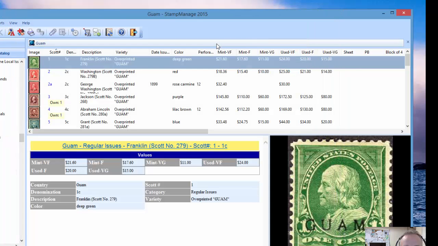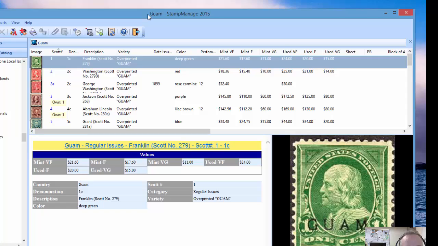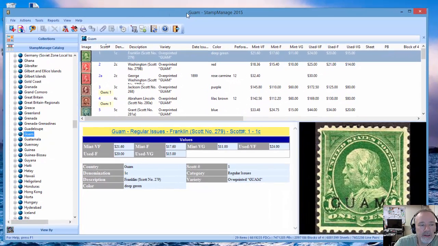Okay, that's a brief overview of how to run a report on a particular country.